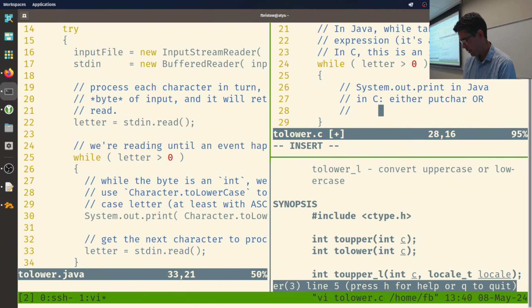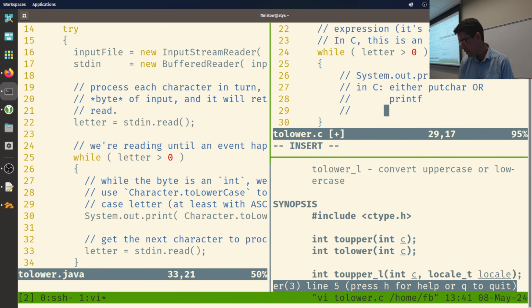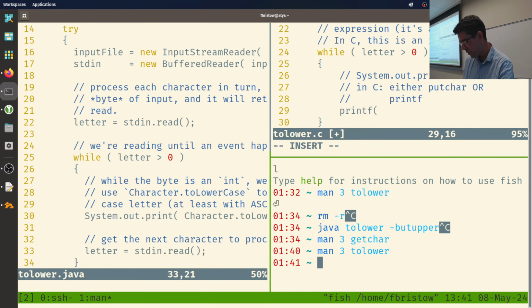or printf. I'm going to prefer to use printf here over putchar. Putchar would be a more direct translation, but I want to use printf for the sake of using printf right now. So I'm going to say printf. I'm going to quit my manual page with Q here. I'm going to say man 3 printf.